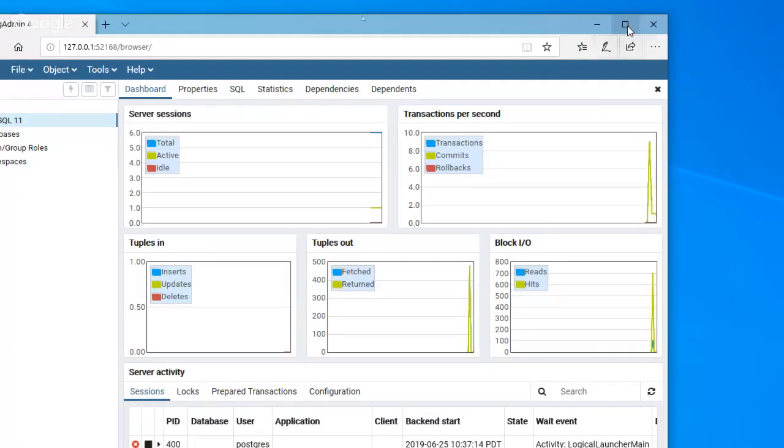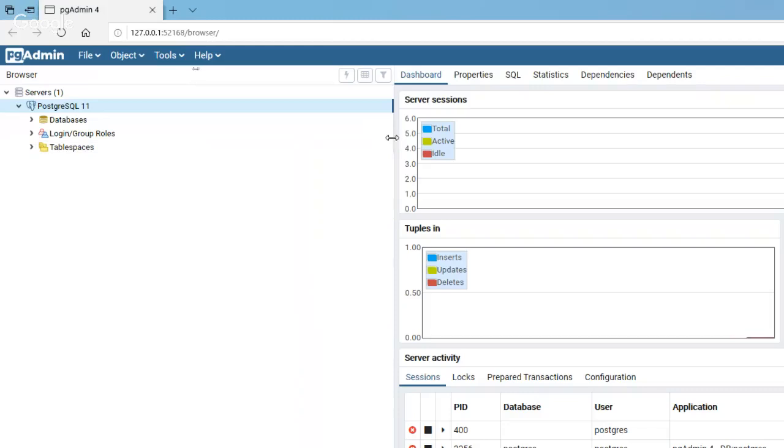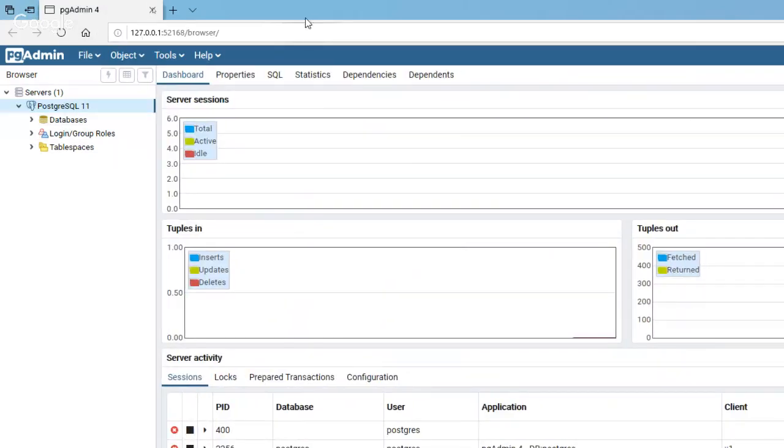So let me maximize this, and let me make this a little smaller. Okay. So this is what the front end looks like. Since version 4, they have been doing web front ends. Despite the fact that it is a web-based front end, it is local, right? It's not out on the web somewhere. So it's a local thing. Weirdly, for those that are interested, pgAdmin is written in Python.